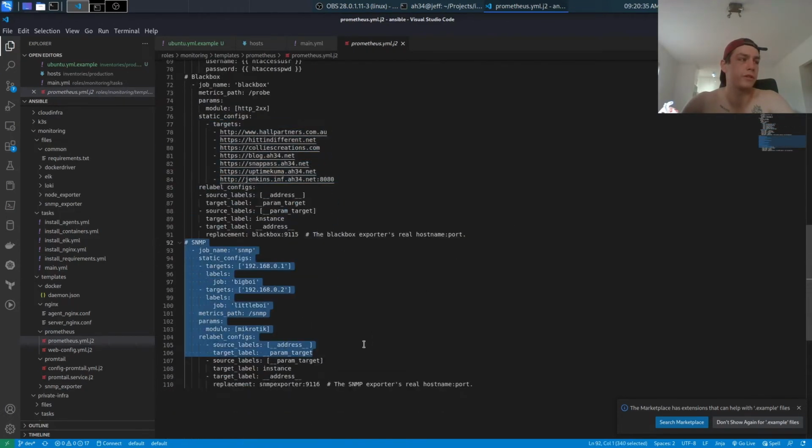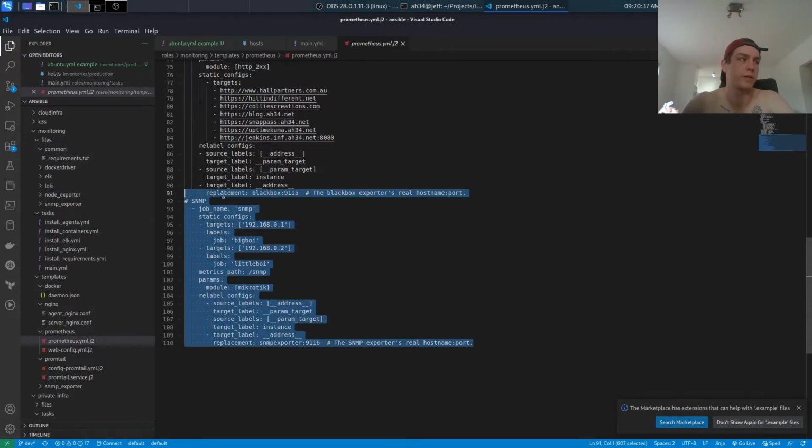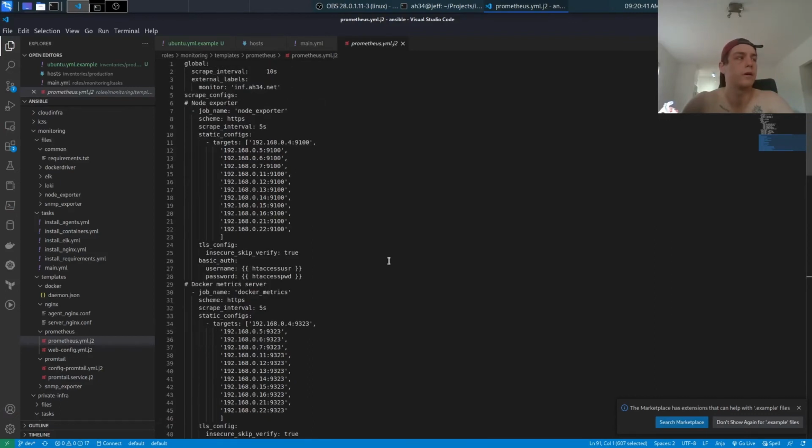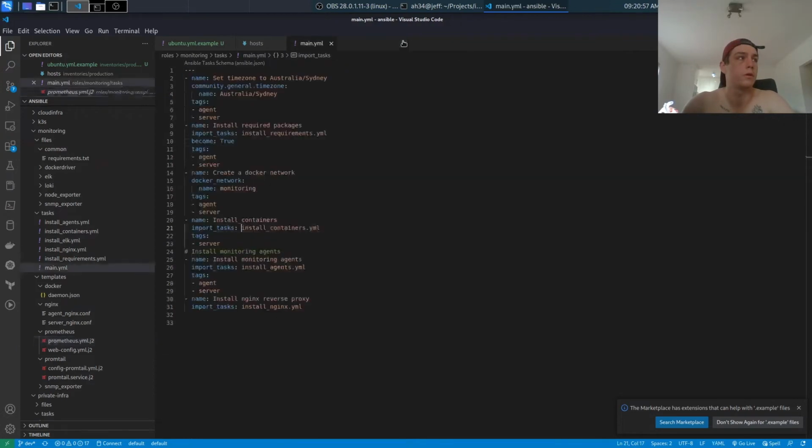If you don't want SNMP, just comment it out or delete it. If you don't want Blackbox, just comment it out or delete it. But yeah, you're gonna have to update this quite a bit to match your environment. I'll post the link for the documentation below. It is a Jinja template, so you can do cool Jinja things if you want.